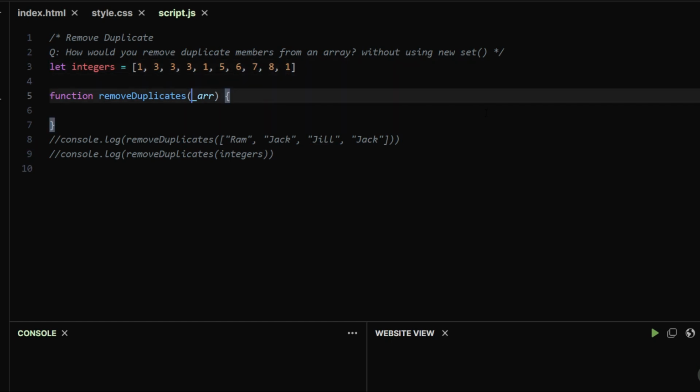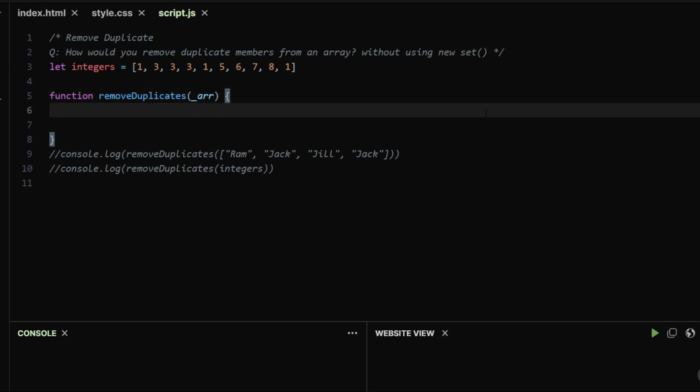So here we have a function definition with the name removeDuplicates, which accepts an array as a parameter. Let's define one more array named outputArray. This will be the final array of unique items that our function will return. So let outputArray. This will be used to return the unique items at the last.